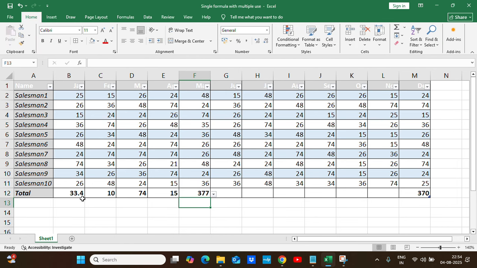So using this simple technique you can do multiple mathematical applications in seconds.